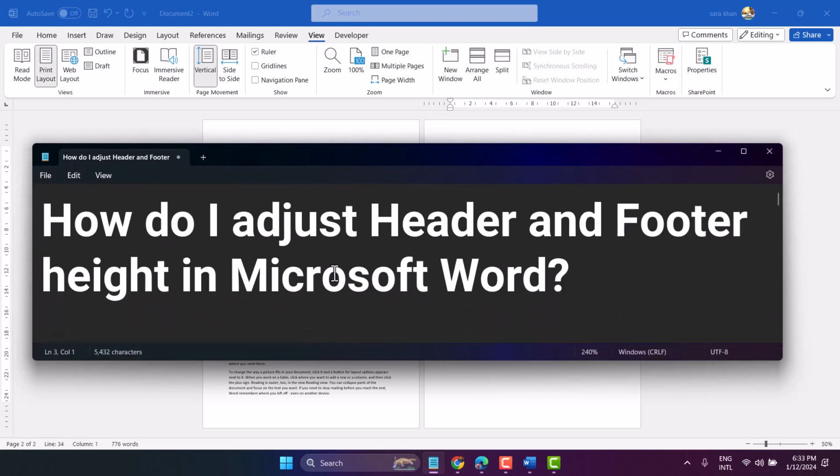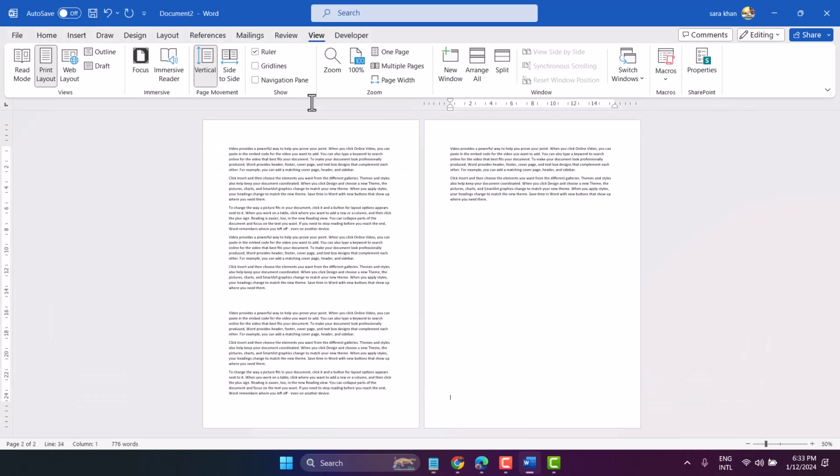Hello friends, in this video I will show how to adjust header and footer height in Microsoft Word.